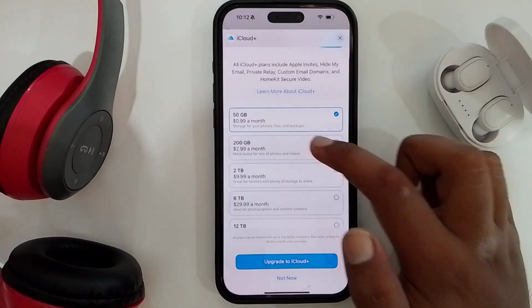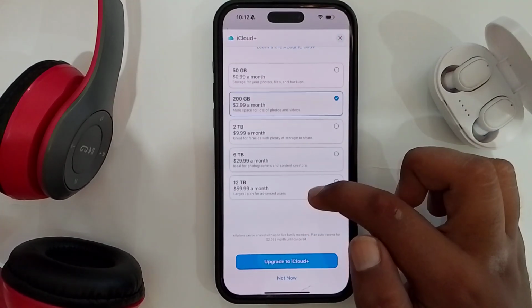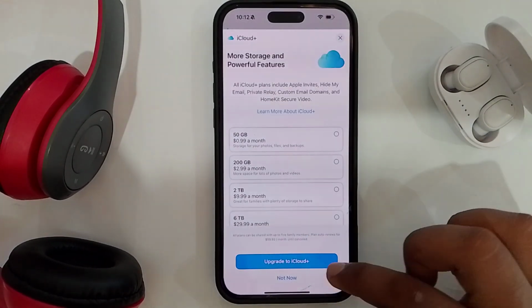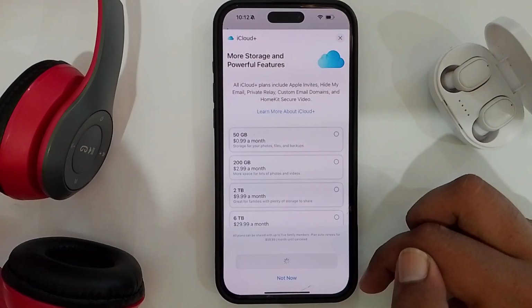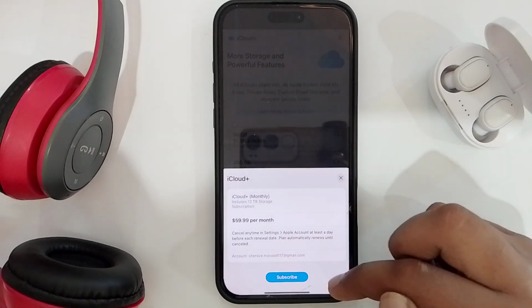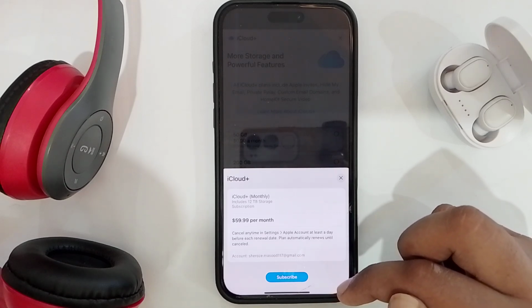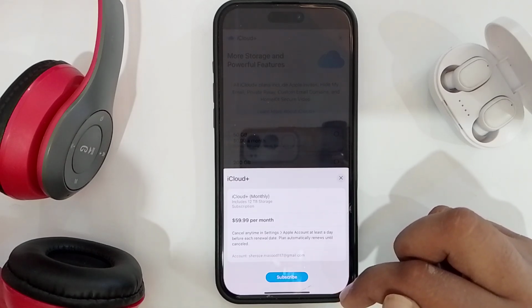Here you can see a lot of options, so you can select any one and then tap on upgrade to iCloud. And after that you have to enter your credit card or debit card to subscribe to this. So that's how you can get more storage on iPhone.